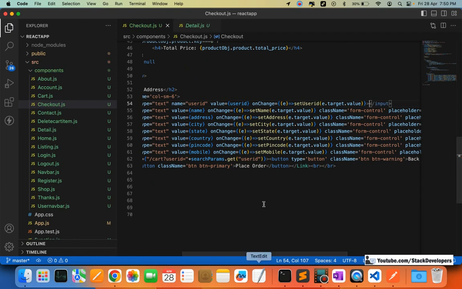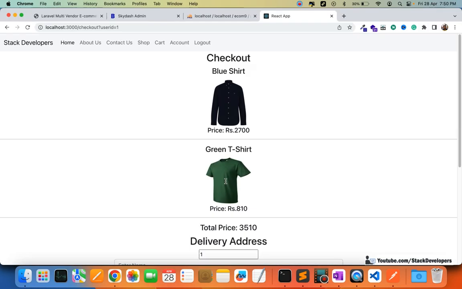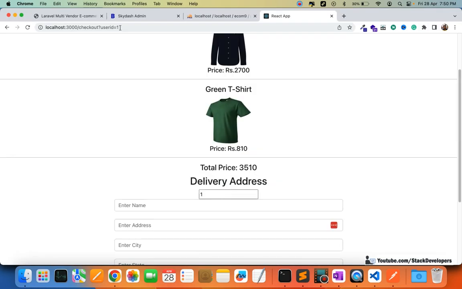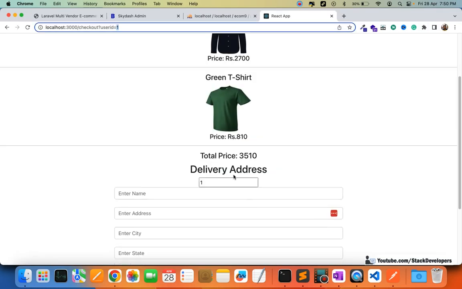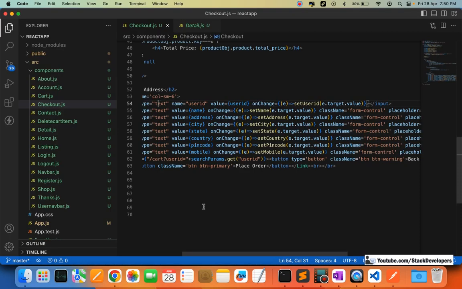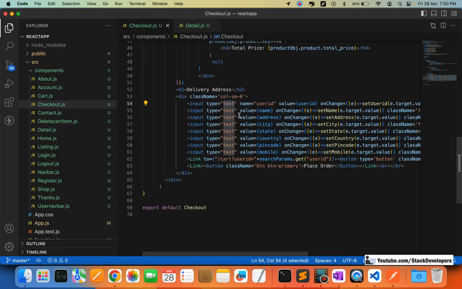Fine. So I'm going to see the user ID here is 1. Okay, you see user ID is 1, so it is picking 1, so it is working fine. I'm going to make it type hidden for the user ID. Okay, so now it seems to be fine.